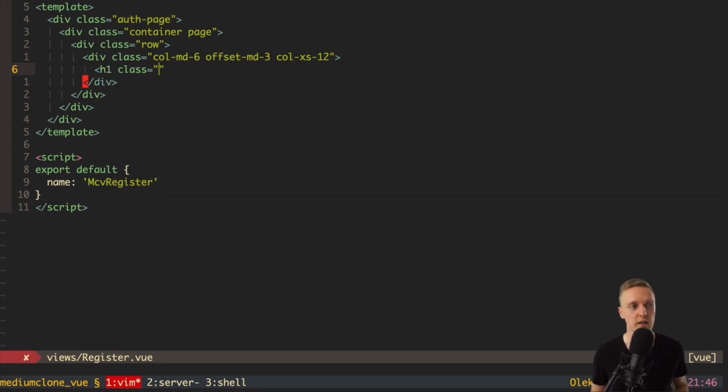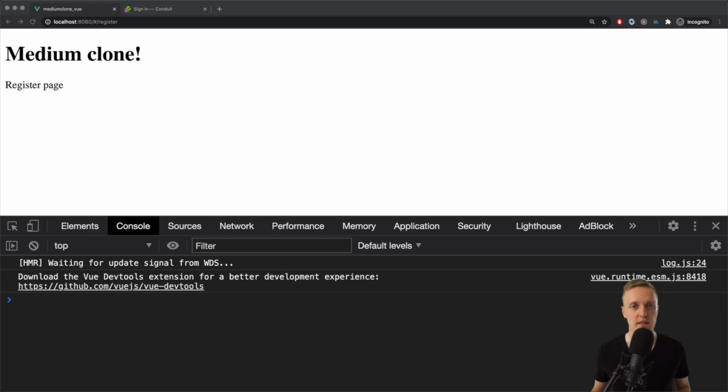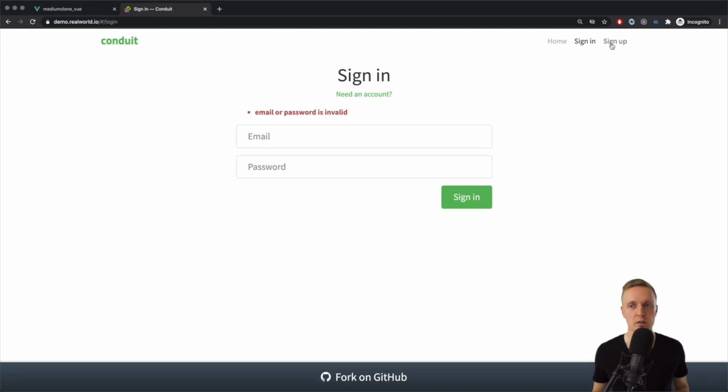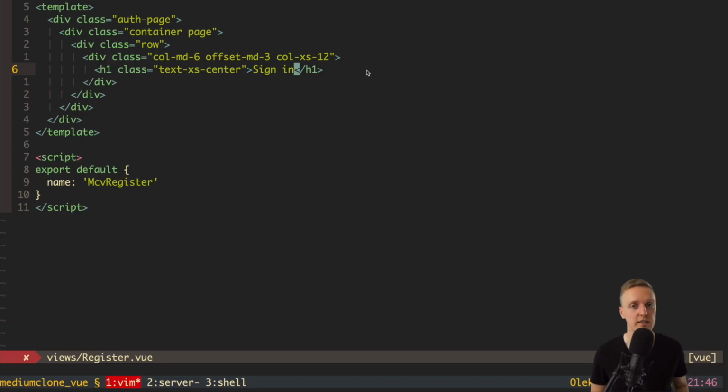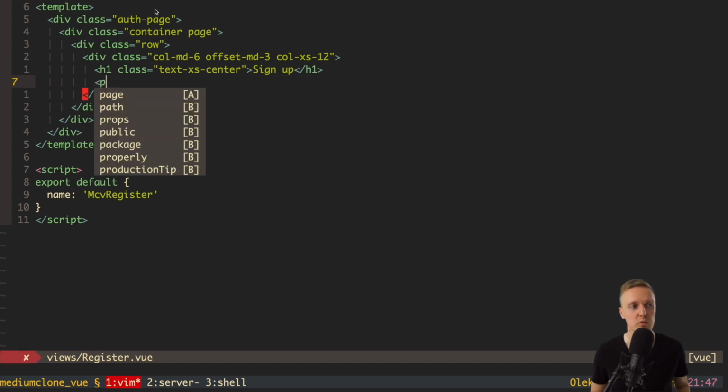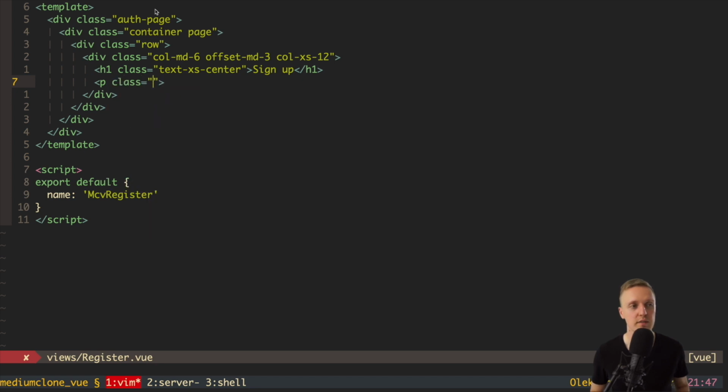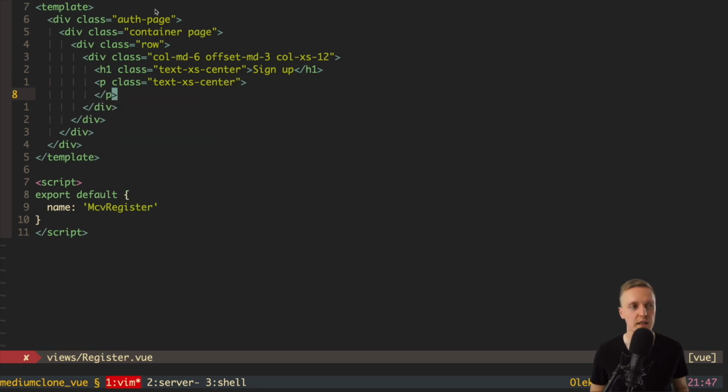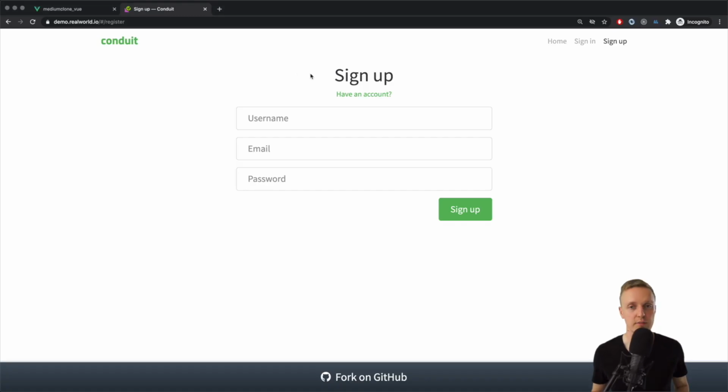So it will be h1 class text-xs-center, and then inside h1 we will write sign in text. And actually it should be sign up and not sign in, because here we are making sign up page. So let's write here sign up. Now after our h1 tag we will have p with class text-xs-center. Then let's close this p, and inside p we will have our link. So as you can see here we have a link, have an account.